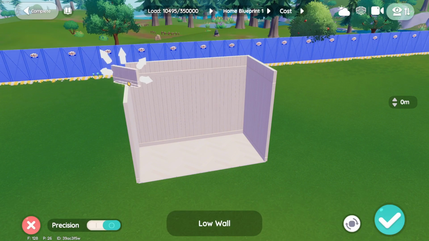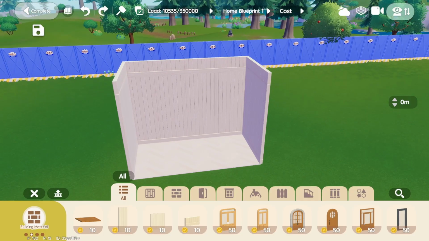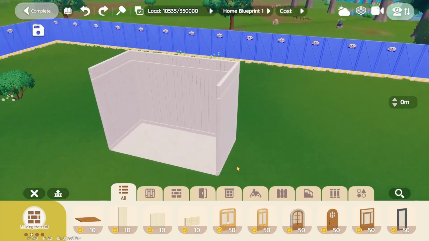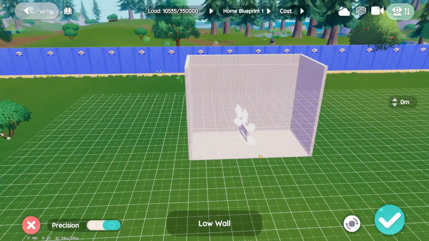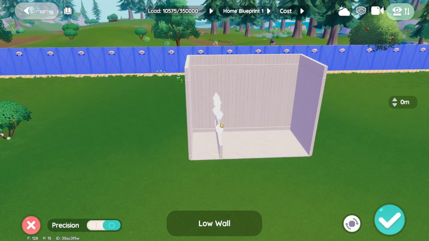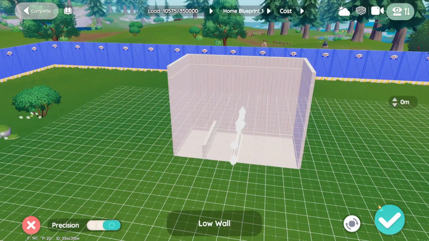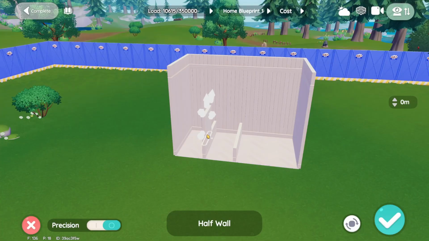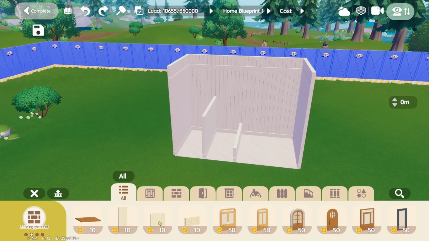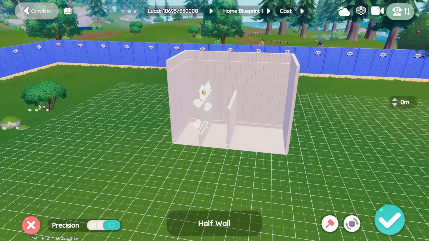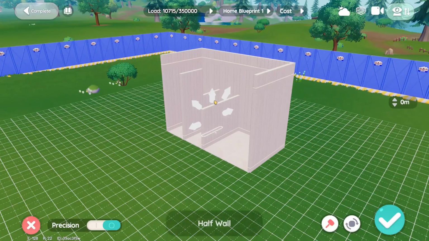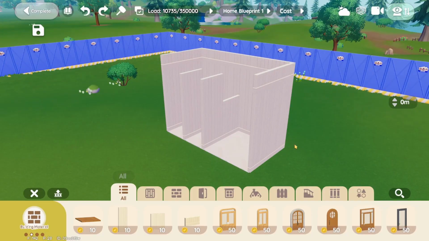And just going to use that. And now we are going to place some walls in the middle here. So I'm just going to place one here, and then another low wall here, and then I'm going to add a half wall here and another one here. But for this one, I'm just going to move one half wall up and then another one up. So don't move this one up.